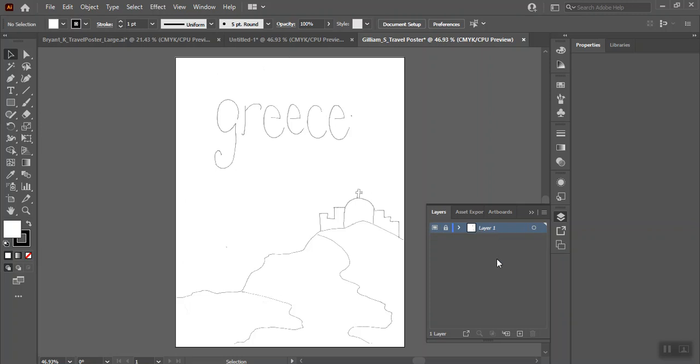So now we're going to add a background layer. So I'm going to click the plus sign down at the bottom of your layers panel next to the trash can. And then I'm going to call this layer, double click on the words to call it background. And while I'm here, I might as well name my sketch.